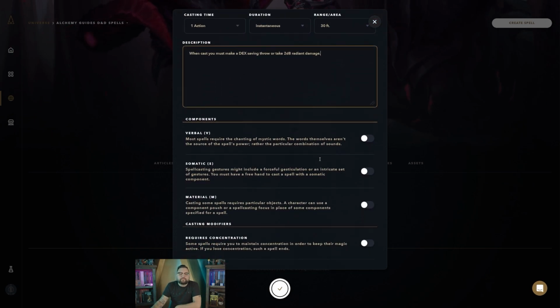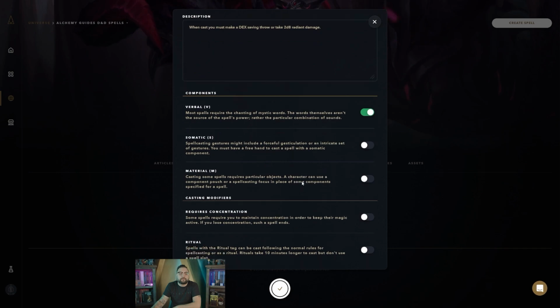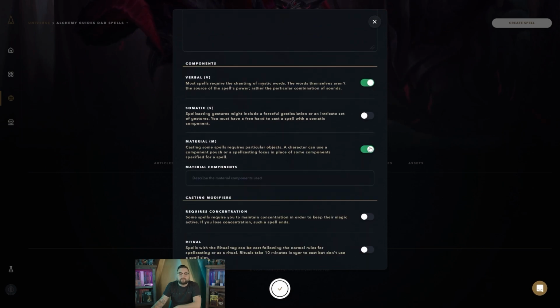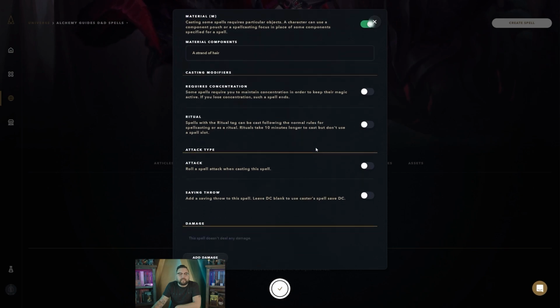So you can also state what the components are. Is it verbal, somatic, or material? We tell you what all those things are. And what's really neat is if you select material, you can actually get the option to say what kind of materials are necessary to use it. A strand of hair. You could also state whether or not it requires concentration, whether or not it's a ritual if they cast it. Since this is a direct spell, we won't say that it has either of those, but they are options if you choose to have them.